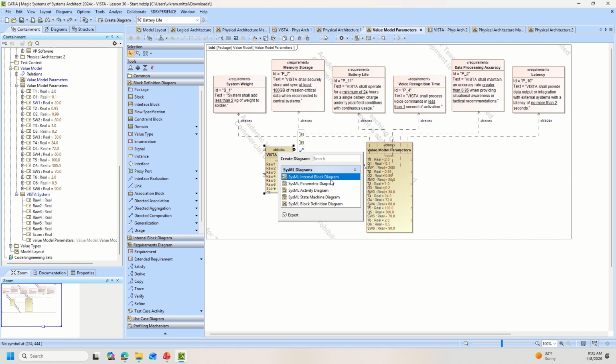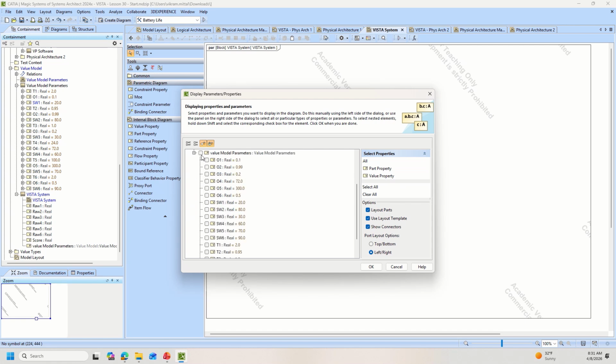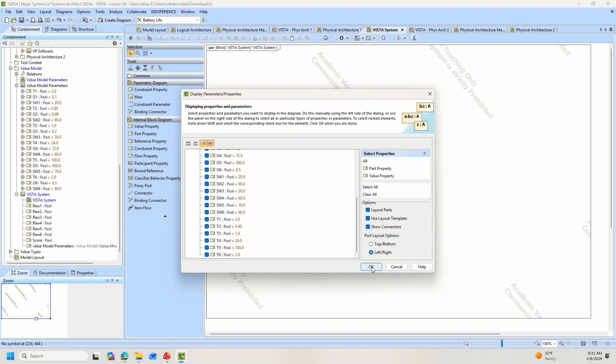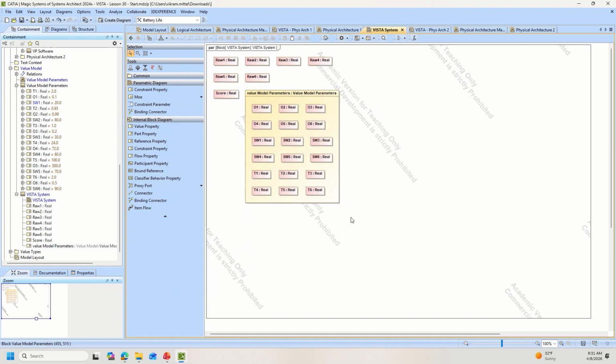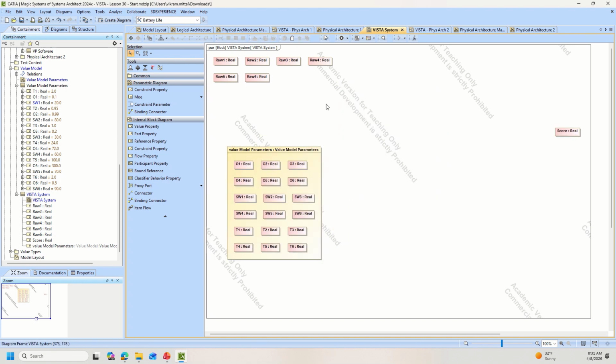So I'm going to create diagram, parametric diagram, and I'm going to expand out my value mall parameters and go and select all of those. I'm going to go ahead and hit OK. And something that looks like this. Let's just organize this a little bit. I'm going to move score over to the right-hand side, put that guy right there. And yeah, let's start building.